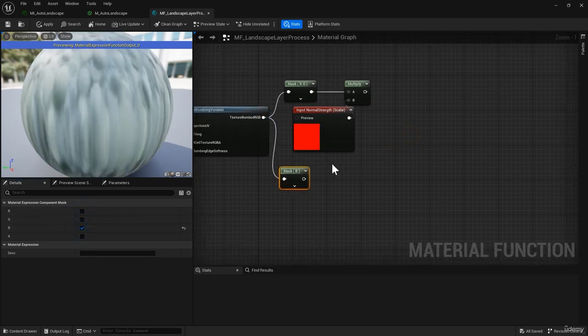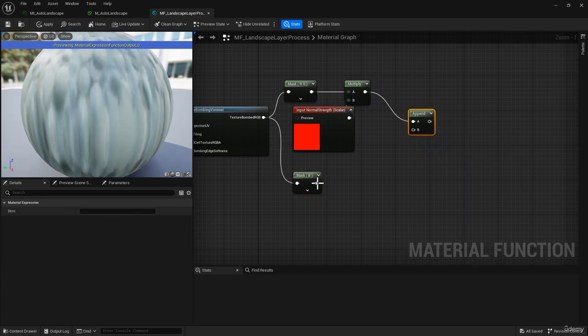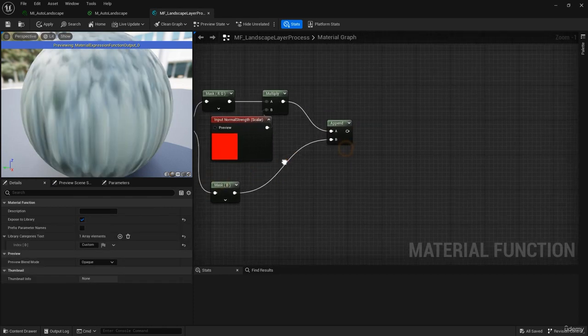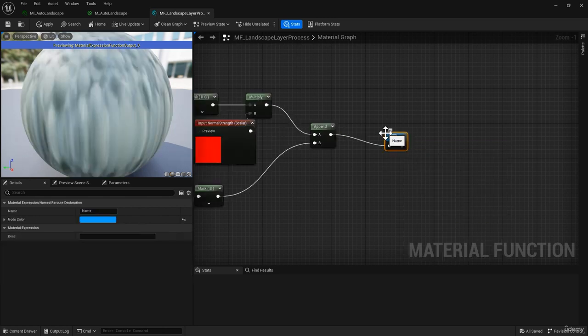So the output of our normal map should be a float 3, and we'll need to combine these two values together. To do that, we can use an append node. So use this append vector, plug this one into here. And just like that, we have our normal output ready. I'm going to cache this output, using a named reroute node. I'm going to call this one cached normal output.